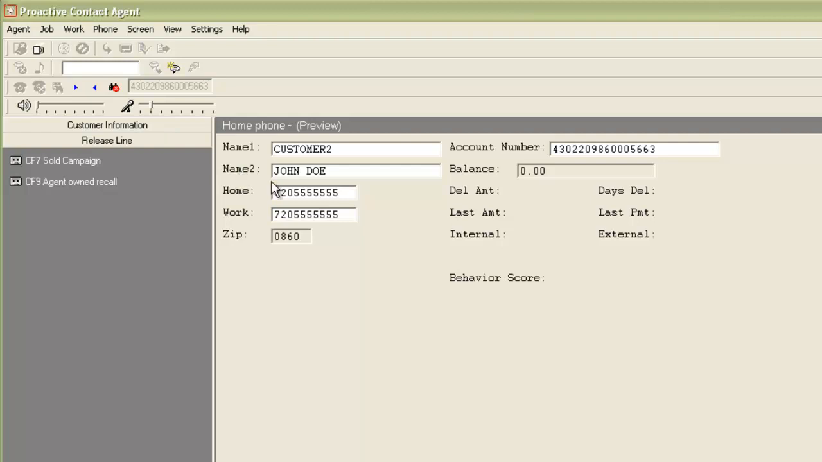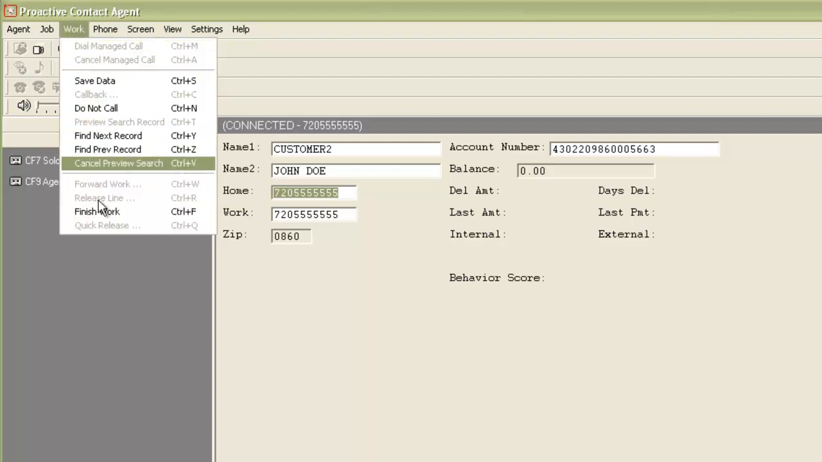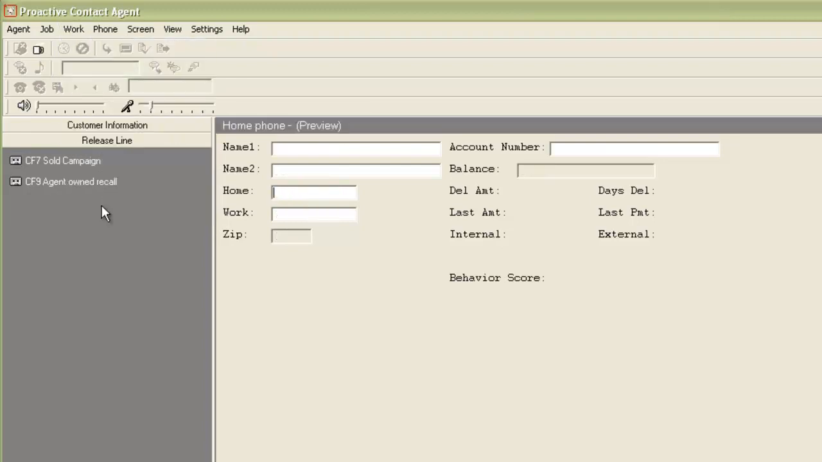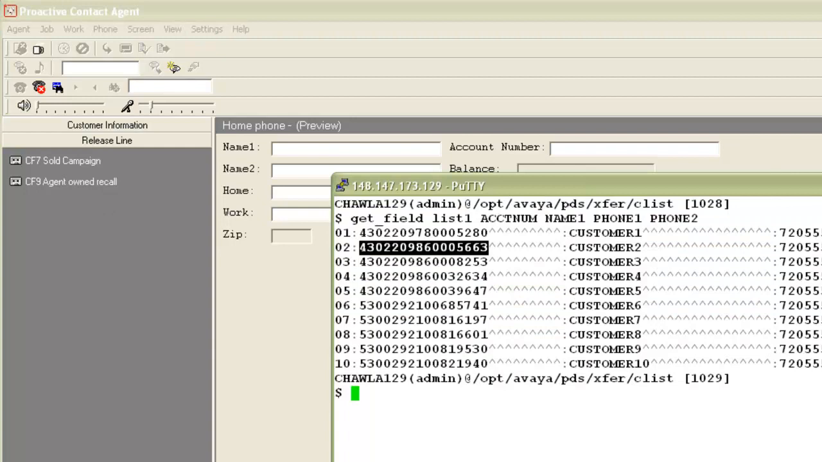Now let's say we want to make a call to the home phone for this customer. So I double click on this phone, which makes it appear in the manual call box, and then you hit the manual call button to dial the phone. And then finally you can see the phone is connected now. To release the line, you can choose any completion code and release the record using the finish work button as normal. And then again, I'm presented with the next empty screen.